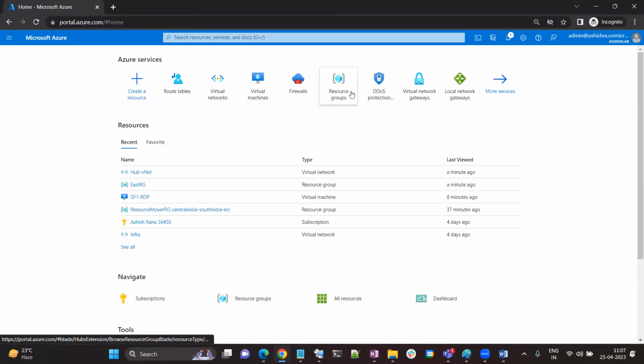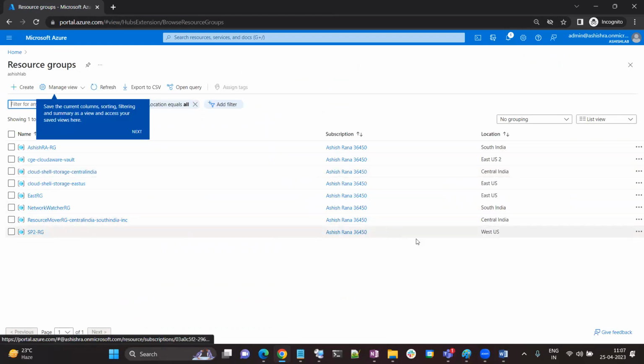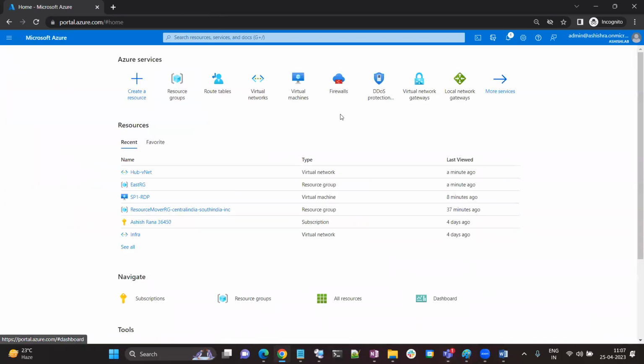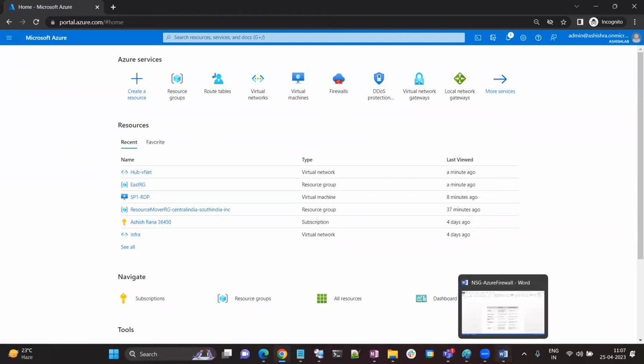Just going to verify one thing on the resource block. This is in the West US. This is in the East US. Perfect. Okay, so this is also done.